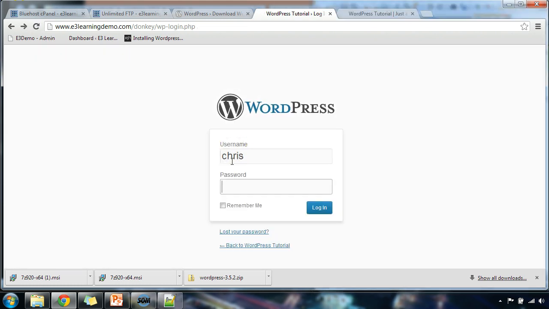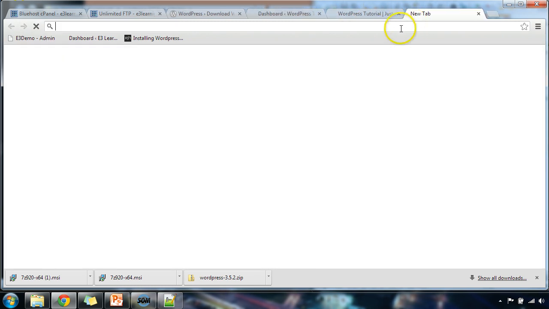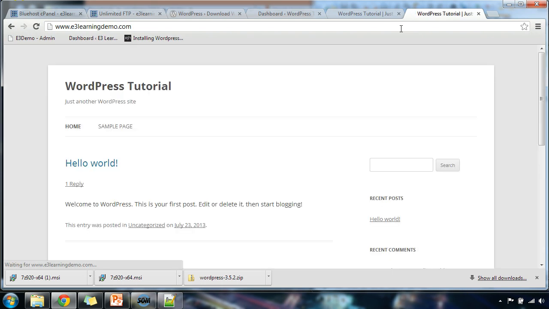Once the installation has finished, you'll be prompted to log in. Log in and you'll be brought to your WordPress dashboard. That's it. WordPress is now installed on your site. You can further test the installation by typing in your domain name. A page should appear with the title you selected and some sample posts and pages available to explore.